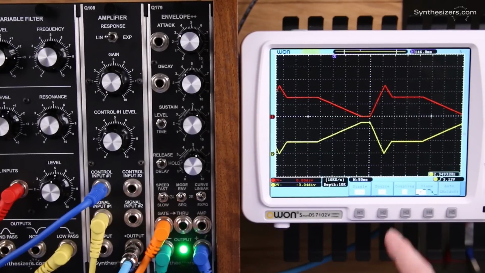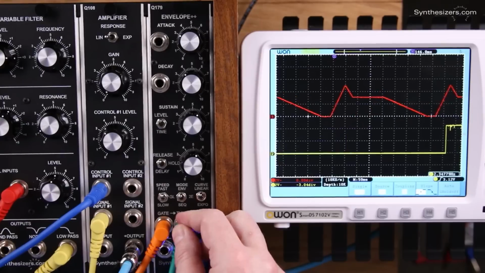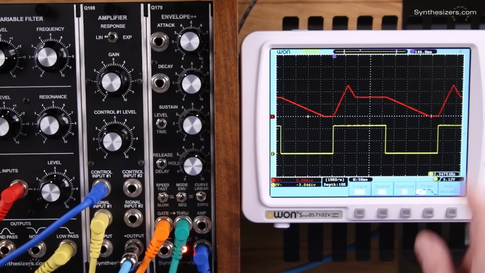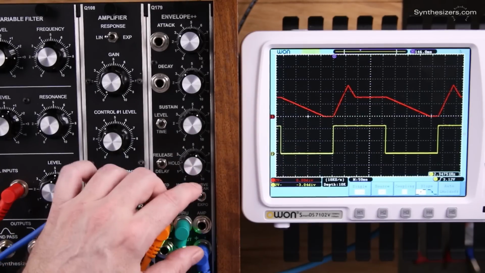We have a positive output and a negative output. We'll look at our gate here. The bottom trace here is our gate, and the top is our envelope. Notice we're in linear curve mode. We have other types of curves also.